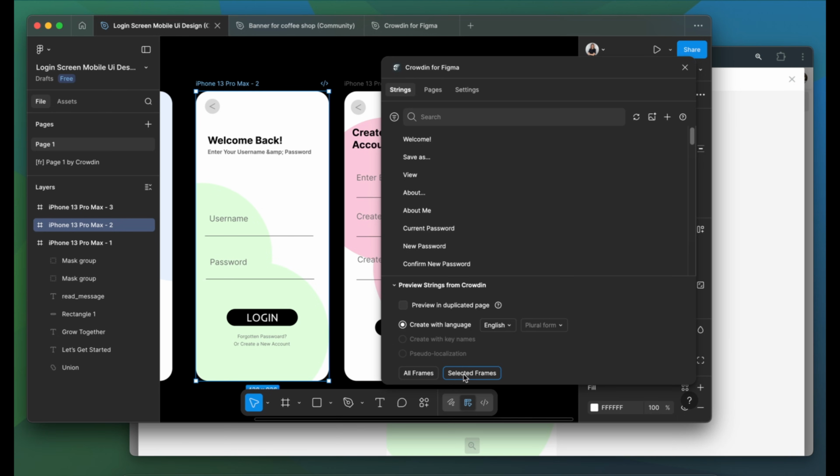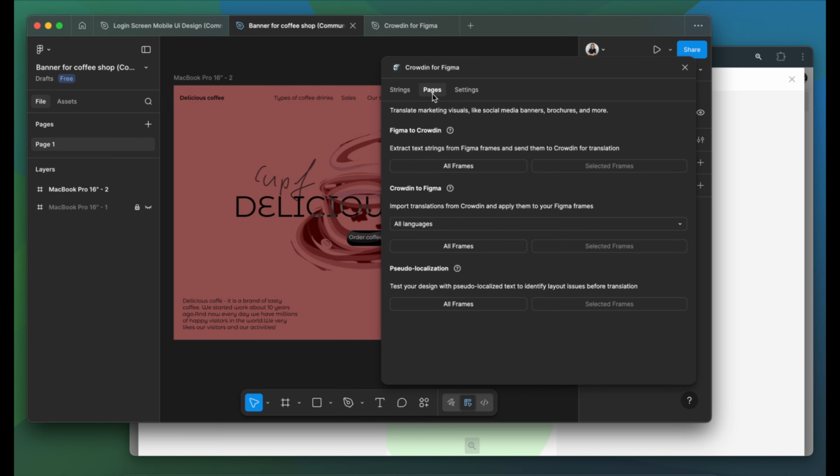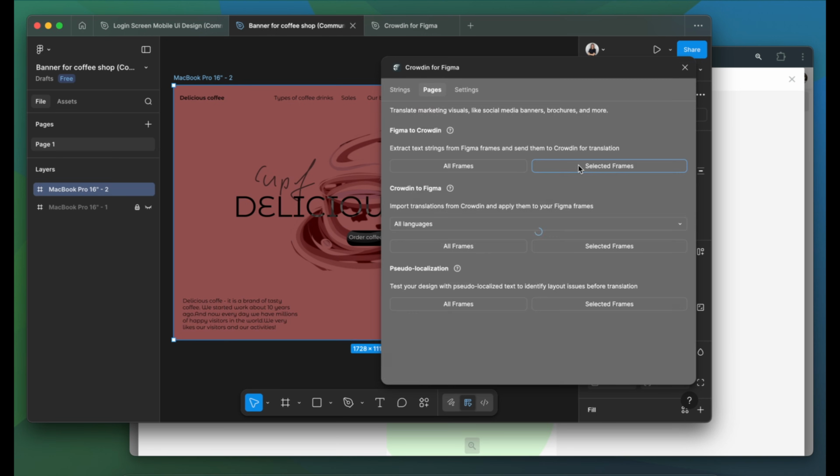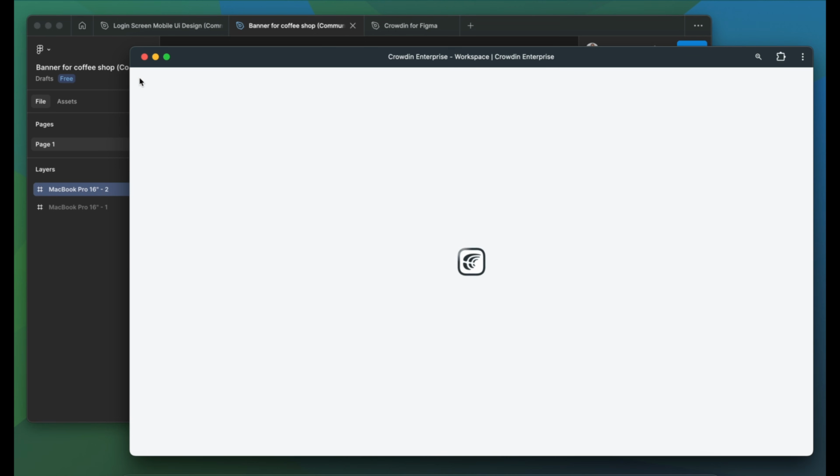Now let's move to the Pages tab. For that, I will go to another project, rerun the plugin, and go to Pages. So here you can translate non-dynamic content that doesn't change very often and is not used in development, like banners or some marketing assets. Let us translate the banner that I have. You can select frames that you want to be translated, or if you want to translate all of them, you can click all frames.